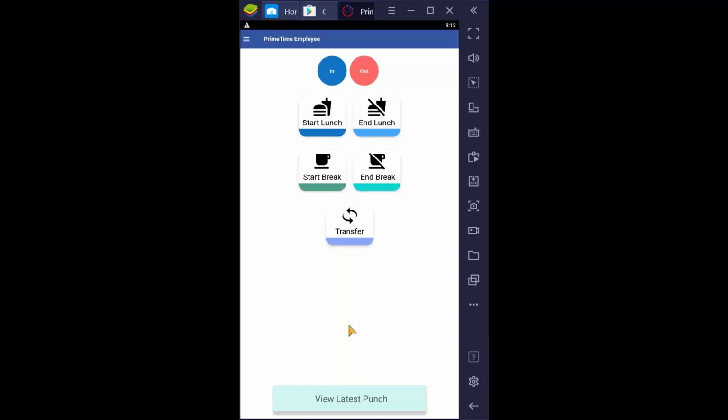Now, you may get a red down there that, for whatever reason, if you're not connected to the network, phone's in airplane mode, something like that, the punch will be saved in the back end, and the next time you punch in or out from an area where your connectivity is there, then it will upload any punches that failed to upload while you were in an area that had no signal.